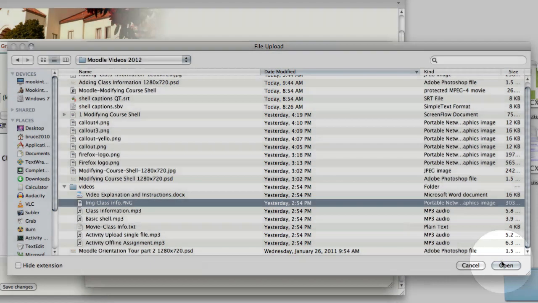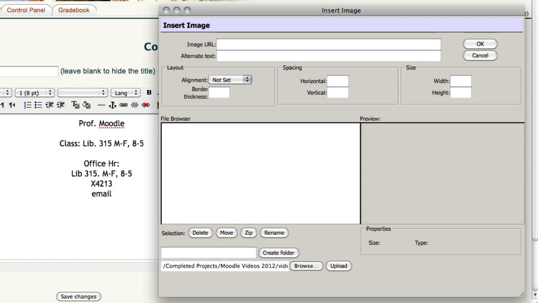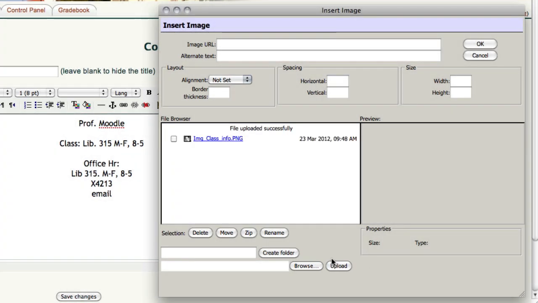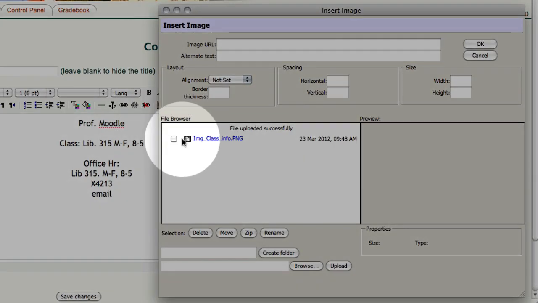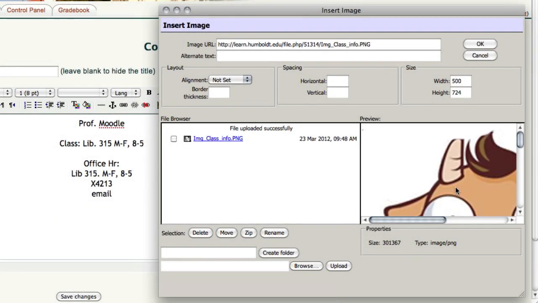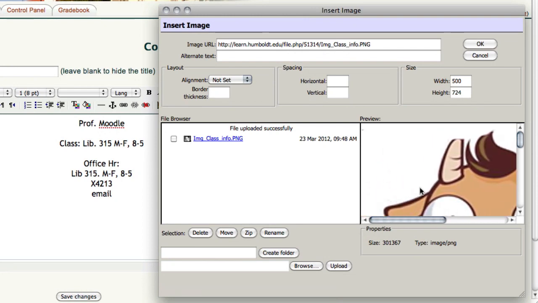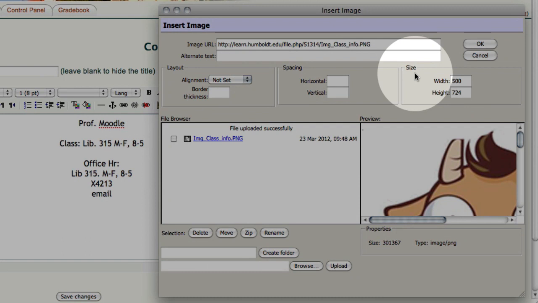I'm going to select it, and the location path will appear in this browse window. Right next to it is upload. And boom, you've uploaded your photo. Click on the name of the photo, and what will happen is a preview will appear in the right-hand center section, and right above it, the size of the image. Now the image I have here is 500 by 724. Way too big for the area that we want.